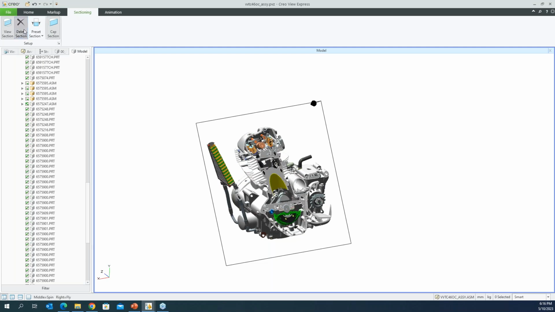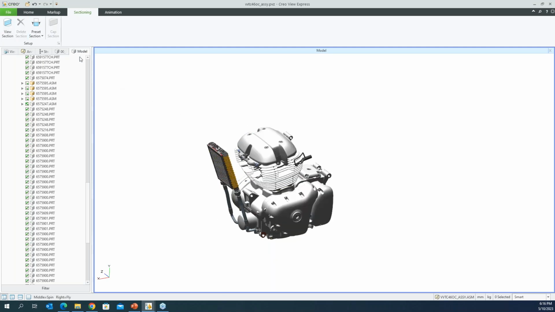Okay, so just going to delete that annotation. If you have any animations that are available, you are able to go and play those animations.